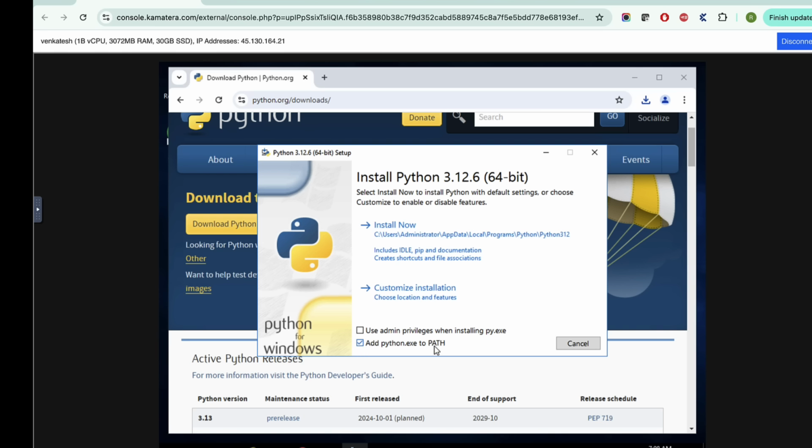So usually what we do, we download any software and we set that software home path in system variables, which is a path of the system. So instead of doing that manually, if you select this checkbox, this installer itself will do it for us in setting up our system environment variables with the python.exe file. So basically this python.exe file will be sitting in this folder, and this folder is present in this path.